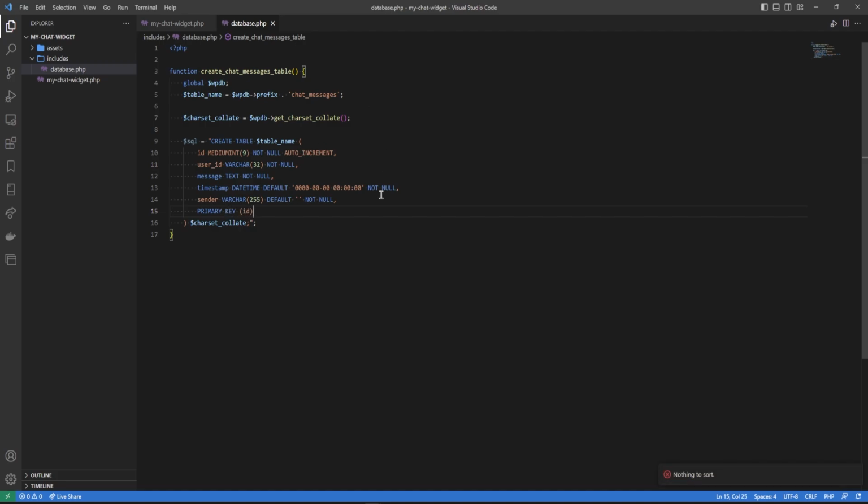So what this SQL query does, it creates a table with the table name as we specified. It creates an ID column, which will auto increment. It creates a user ID column, which will be filled by a unique generated user ID, so we can group messages by user. We have a message column, which will contain a text message. We have a timestamp column, so we can sort and filter and show when messages have been sent. We have a sender column, which will either be admin or the user, depending on who sent the message, and then we set the primary key on ID for indexing purposes and getting purposes.